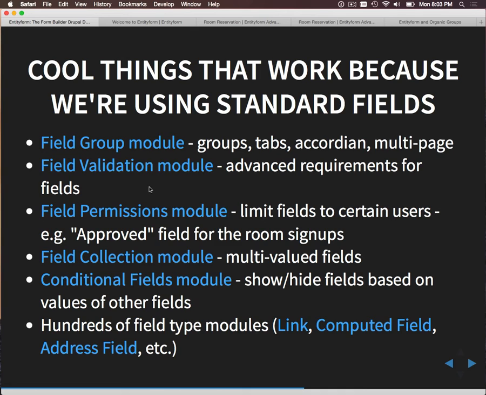And the big thing is that you've got hundreds of different field types. WebForm does have a lot of field types, probably at least 15 or 20 that it comes with. There are other modules you can get to add different ones to it. But again, WebForm is its own system. It doesn't use the same stuff that Drupal core uses, so it's more limited. With Entityform there are hundreds of field types, like URL links, computed fields, address fields. Any module that provides a new field type can work with this for the most part, I think.